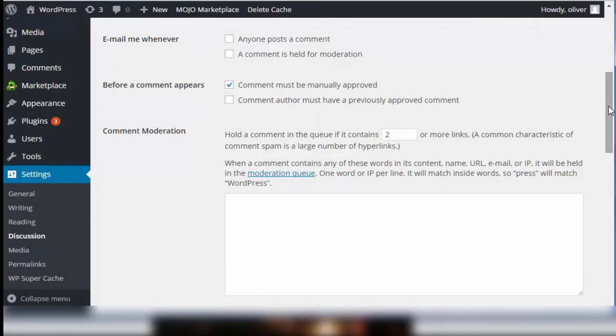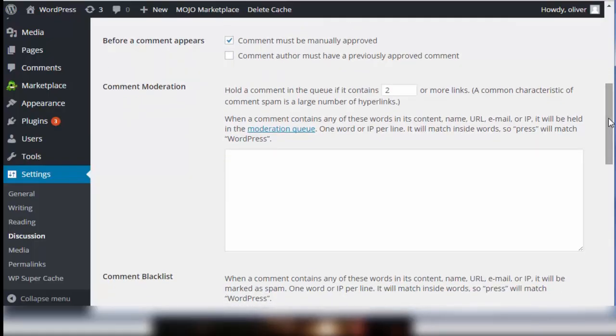Now we go to the next section. You can choose to be notified via email whenever anyone posts a comment or whenever a comment is held for moderation. You can also choose whether or not a comment must be manually approved, or let's say if the person already made comments previously, you can also enable this option, the second option right here. Once you enable this, there's no need for the comment to be moderated. It will automatically be posted as long as the person making the comment has already made a comment before and you have approved of it.